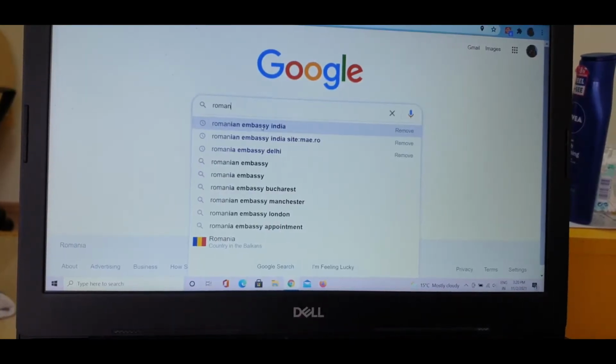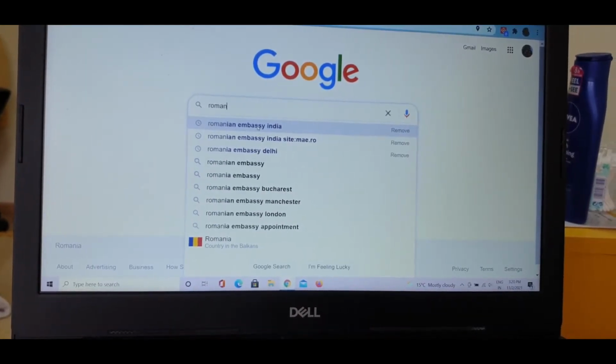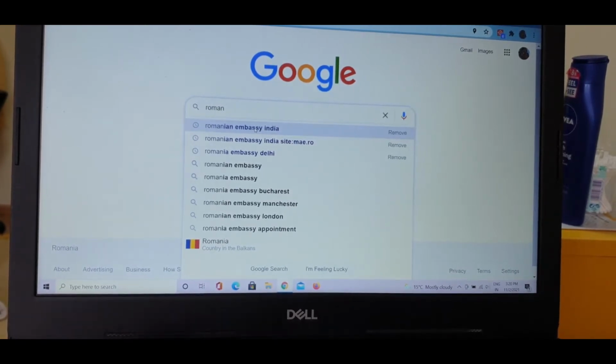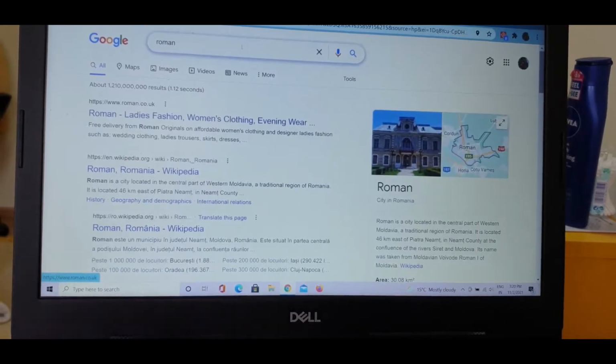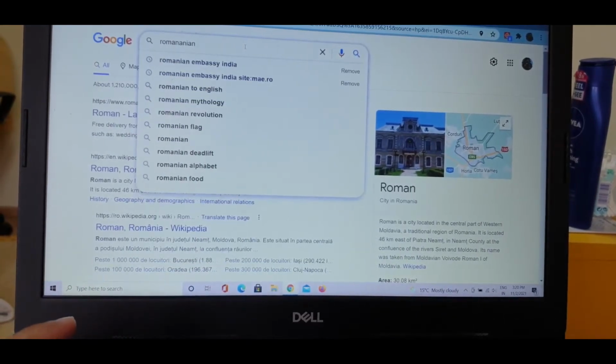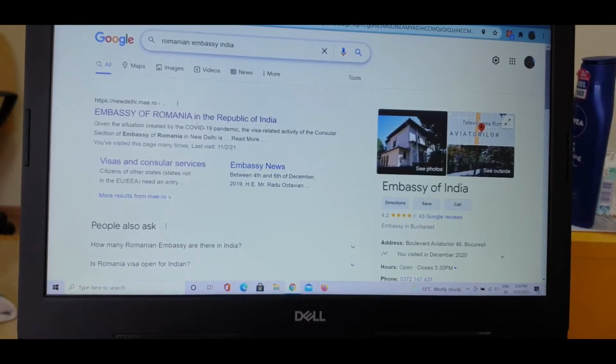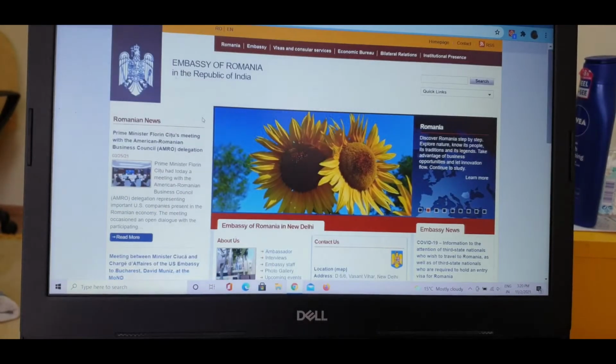I received a new query regarding how to apply for the student visa, because most of you want to apply for the student visa to come here and study for the MBBS program, so I'll show you today how to apply. As you can see, on Google Chrome or any browser you are using, you need to type Romanian Embassy India, because we are applying from India. So for us it's important, the Embassy of Romania in India.